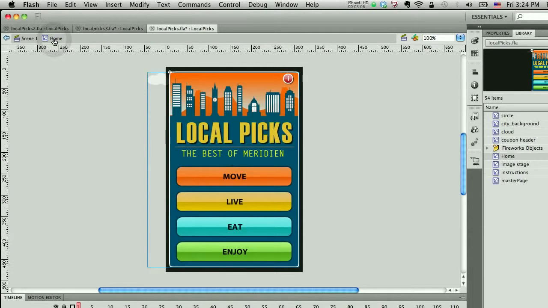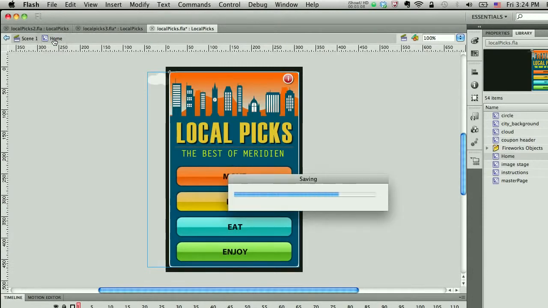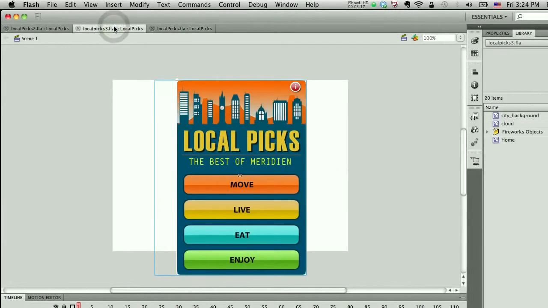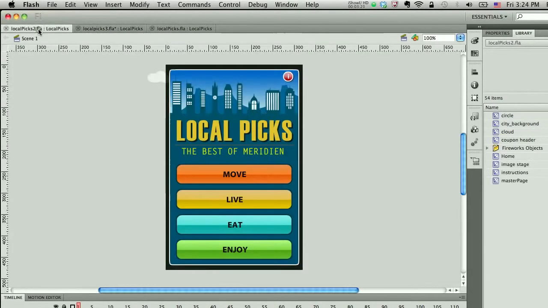And I'm going to commit these changes to this file. So now those are saved. But now notice when I go back to my Local Picks 3 file, I'm switching over. You notice the changes are now updated automatically. And if I go to my Local Picks 2 file, it updates there as well.